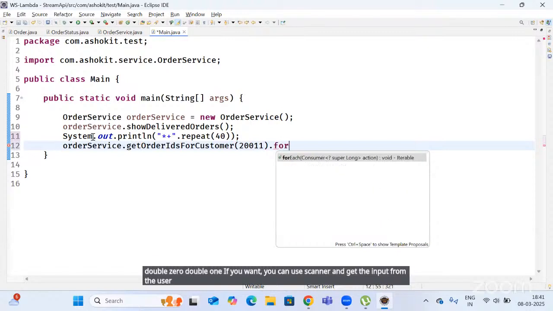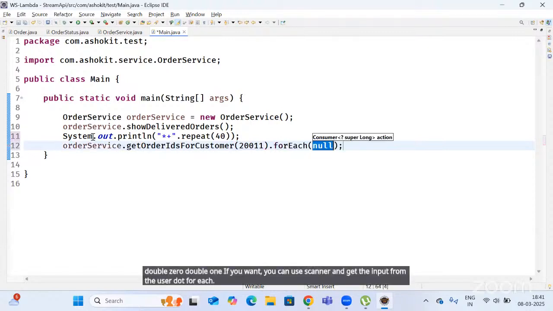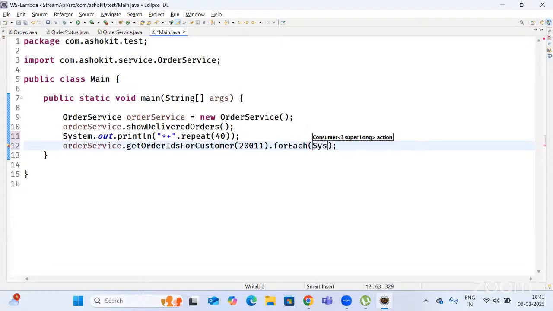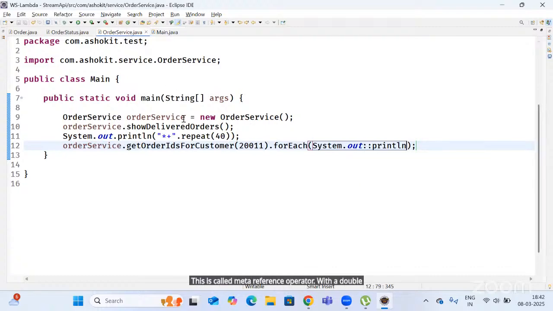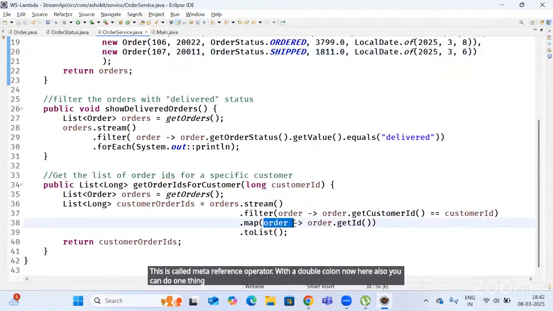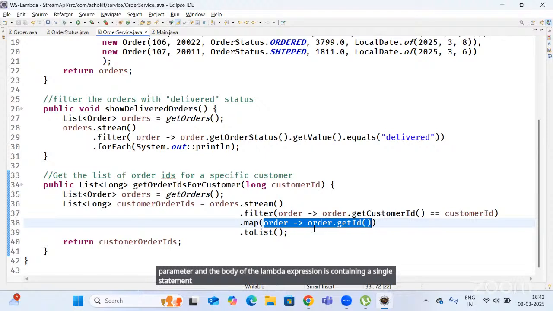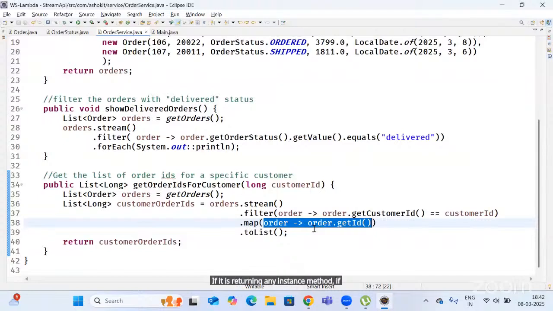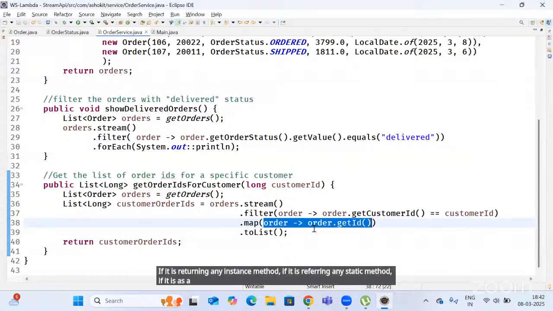Dot forEach, System.out::println. This is called the method reference operator with a double colon. Now here also you can do one thing. You can see this lambda expression also. It has only a single parameter, and the body of the lambda expression contains a single statement, and that single statement is referencing an instance method. If it is referring to any static method or an instance method with a single parameter, then we can also shortcut that lambda expression by using the method reference operator.